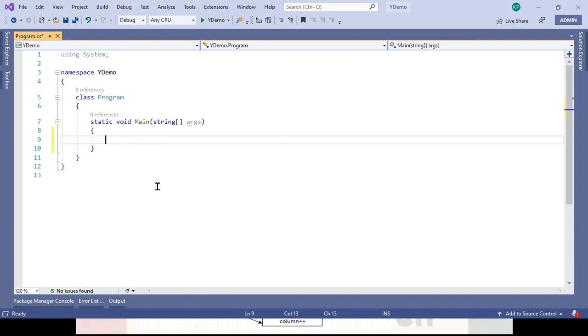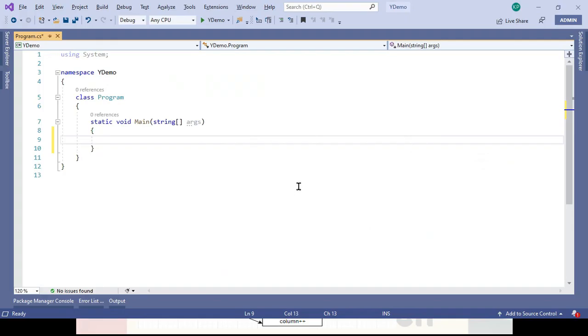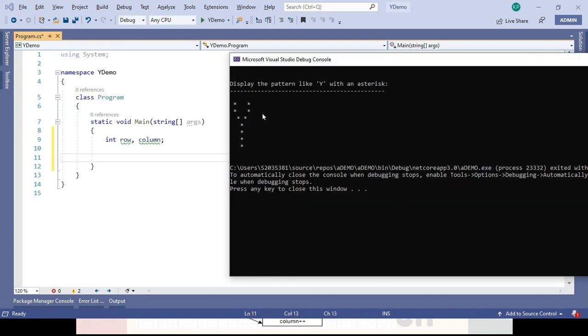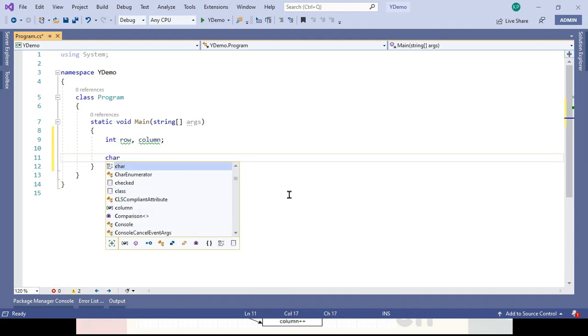As I discussed earlier, we need two loops, row and column. So first we have to declare the two loops, row and column. Now, as in the demo, we have to add a decoration for the understanding level, for what we are implementing and what we are achieving. We are achieving displaying the pattern like Y with asterisks. So this is a decoration part. I will decorate like this, console.